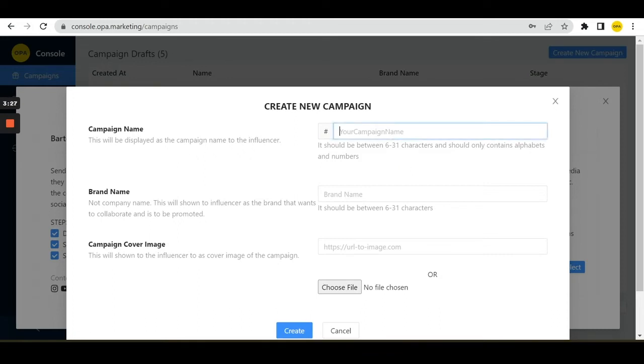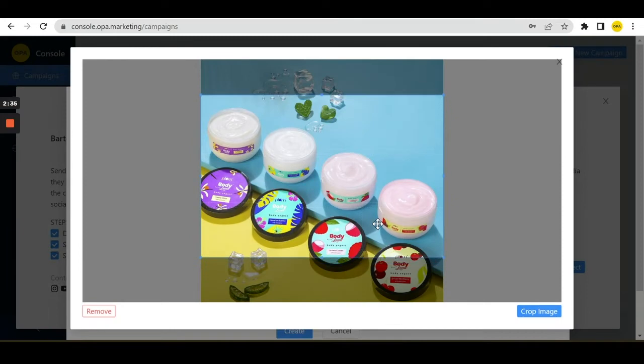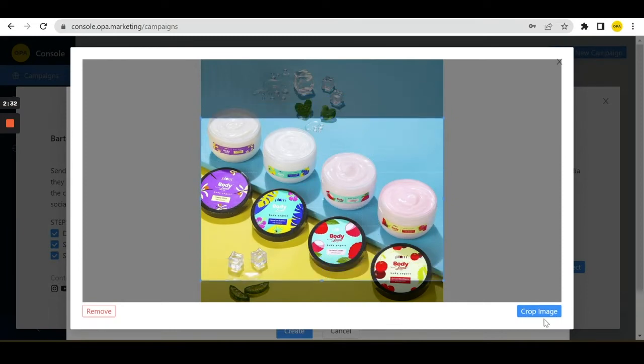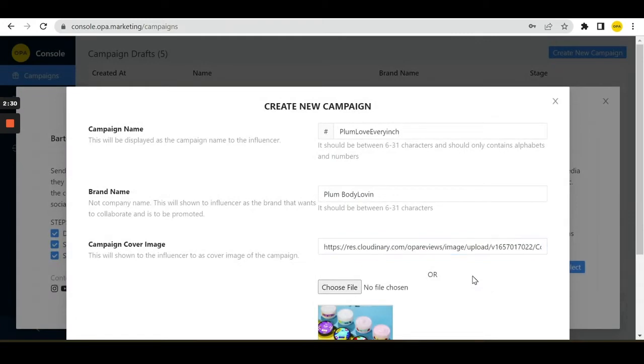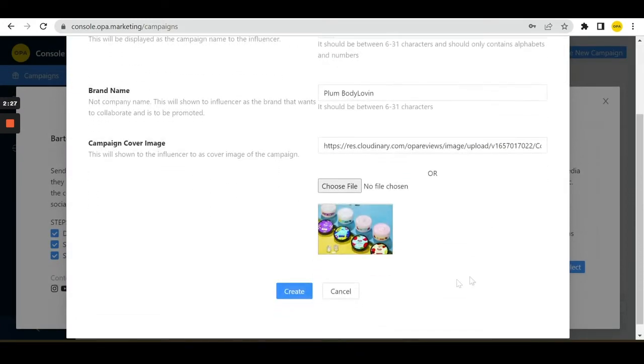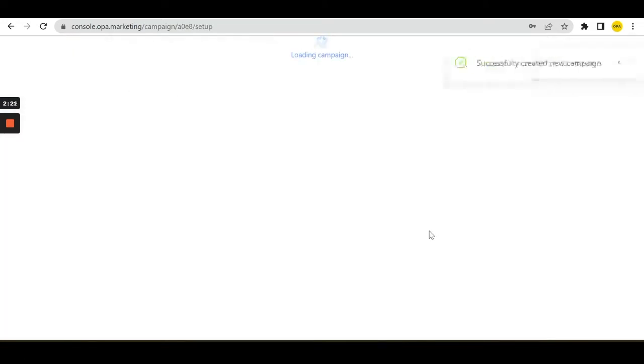Plum Love Every Inch is the tagline of Plum Body, which we'll be using here. The next part is to enter the brand's name. The final step here is to add a picture. Make sure that the picture you add for the campaign is related to the brand or the product, as this is the first thing that the influencer will see on the app. You can use a high resolution product picture that you want to promote or as a part of the hamper. Here, this product is a part of the campaign. We click on Create and move ahead to step 2.